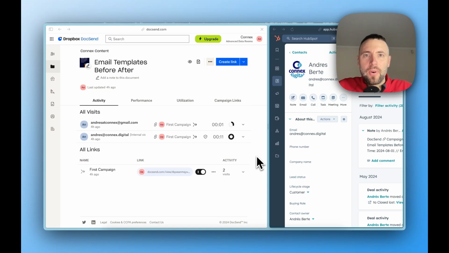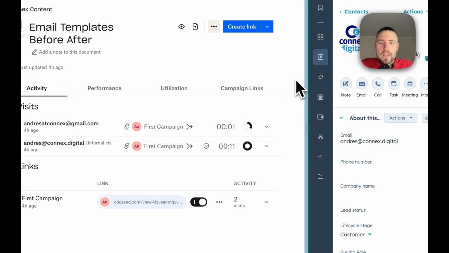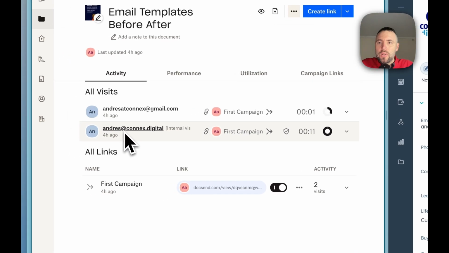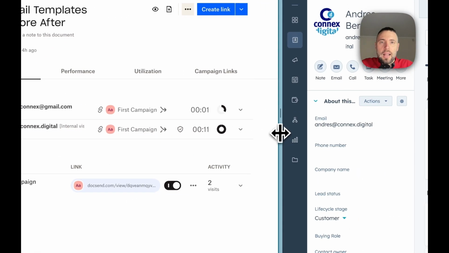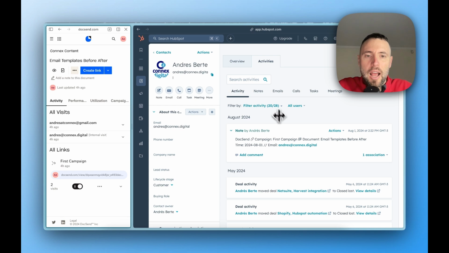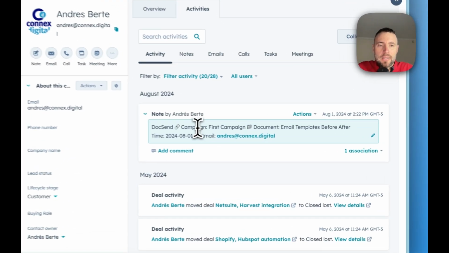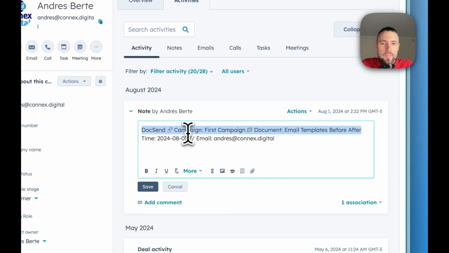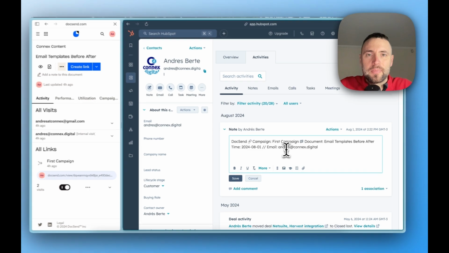Hey, are you looking for a DocSend Hubspot integration? Today, I'm going to show you how you can build a custom DocSend to Hubspot integration using Zapier. So whenever somebody views your documents, that is recorded in Hubspot at the contact level as a note like this one. So it brings in the campaign name, the document name, the time, and the email.